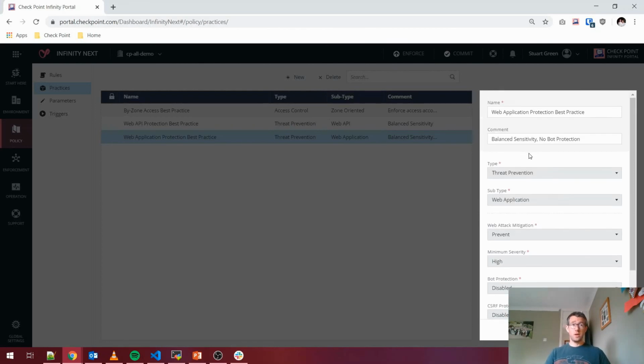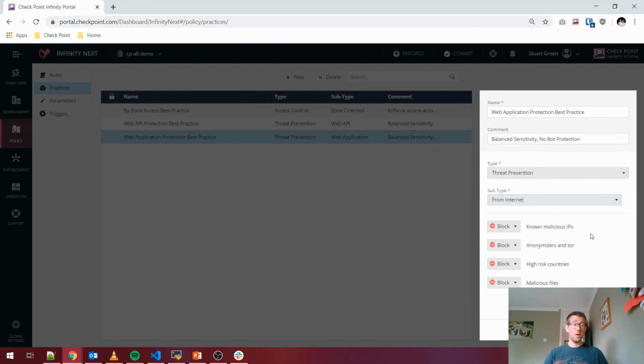You've got other protections in here as well. So if we look at the threat prevention, we change the type from internet, you'll see here some hopefully familiar categories: no malicious IPs, anonymizers, high-risk countries, and malicious files. All of this stuff is coming from ThreatCloud. So based on IP reputation or other intelligence that we've got on that host, we can allow or deny those connections on top of the intelligence that we're applying from the agent itself, which is doing the machine learning and the scoring for the connections that are coming in.